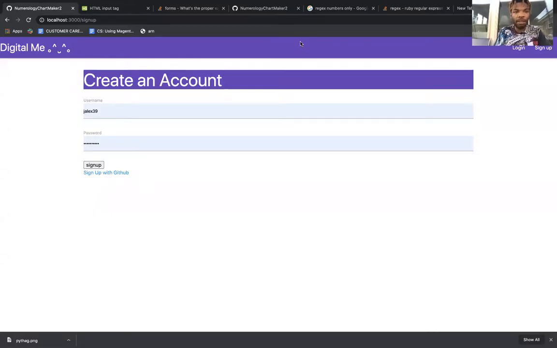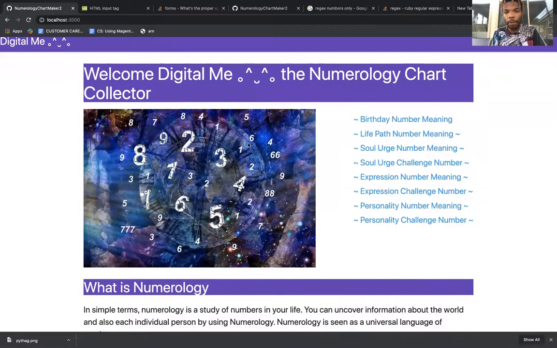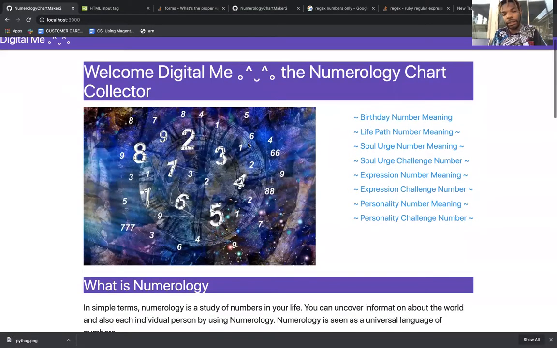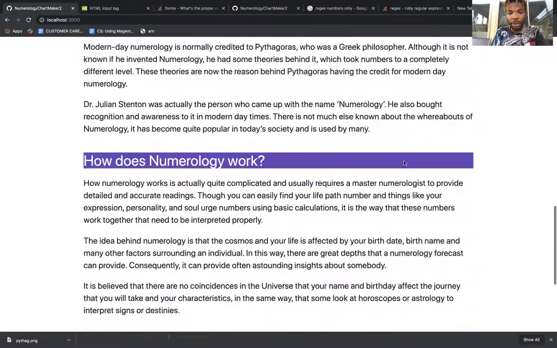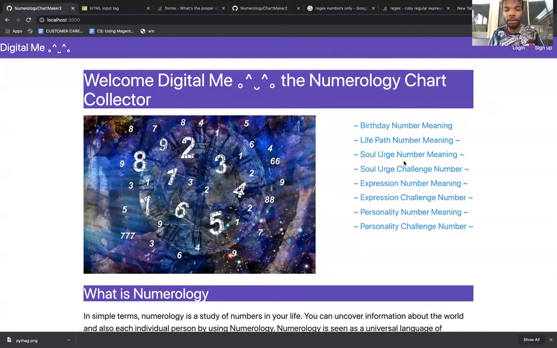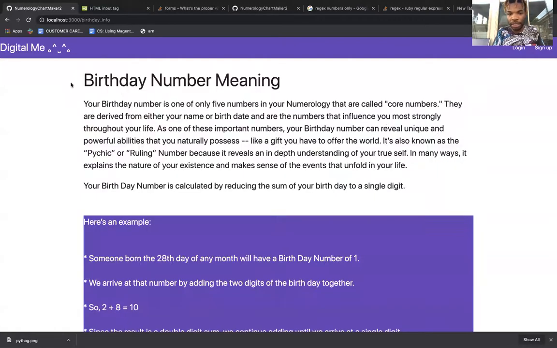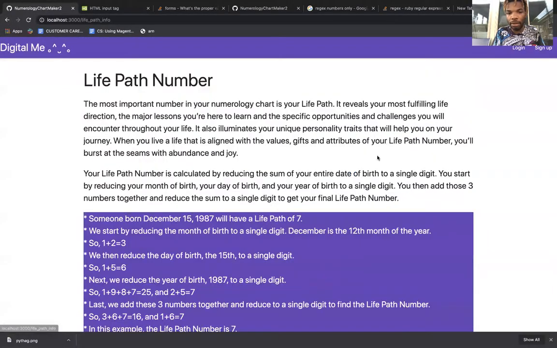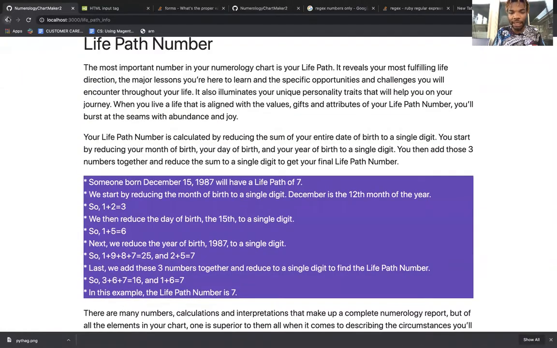All right, my name's Matthew Williams, and I'm going to do a demonstration of my Rails web application called DigitalMe, which is a numerology chart calculator slash collector, because you can collect a collection of charts. But it's going to basically give you all of the information about numerology and the most important numerological numbers in detail. First, from a generic standpoint, and sort of explaining how to calculate it and everything.